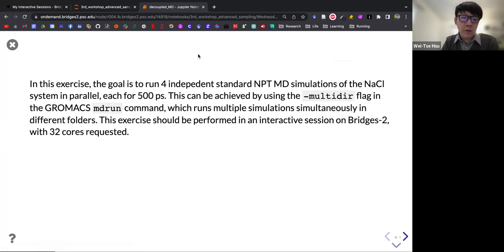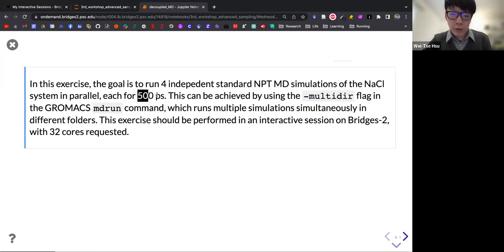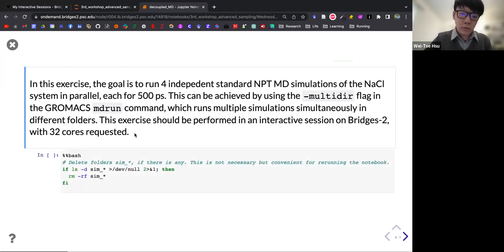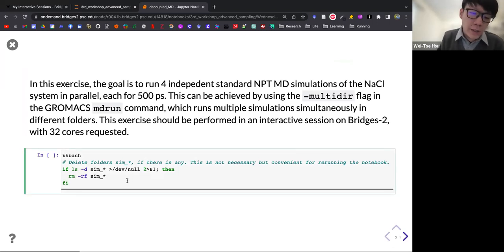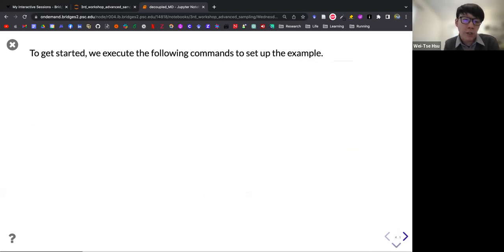So first of all, the goal of this exercise is to run 4 independent standard NPT MD simulations of the NaCl system in parallel. This NaCl system that we're going to use today is exactly the same as the one we used for the metadynamics tutorial. Each of the 4 simulations will be performed for 500 picoseconds. And as we just did, we requested 32 cores for this interactive session. Here are a bunch of commands that I use to get rid of the output directory. So you can just execute the cell, and then we can go on to the next one.